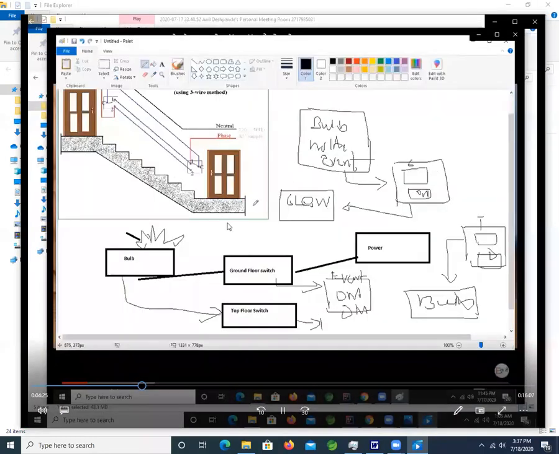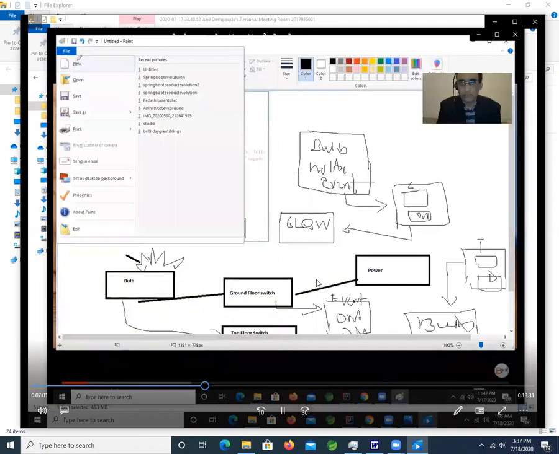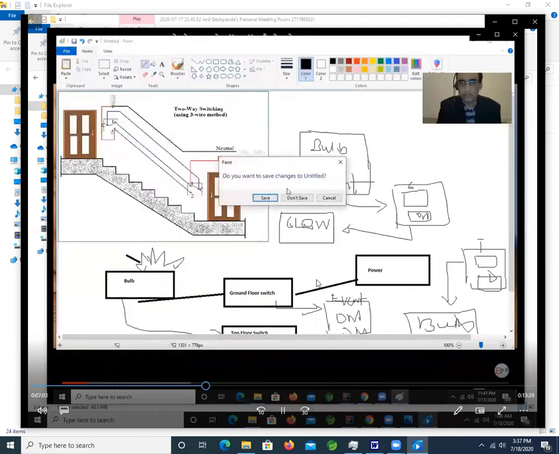We have a staircase here. You can see the diagram. What we are trying to do is, for now, don't see any of these things. Later, I'm going to visit the two-way switch.